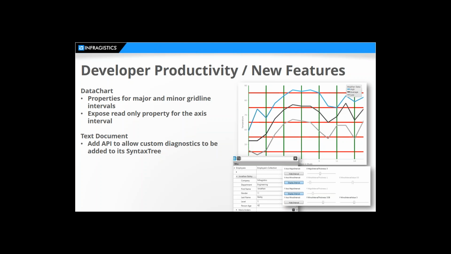You no longer have to calculate these on your own in the background. We have a minor grid line interval that you can set, and when you zoom in and zoom out, you don't have to do all the calculation manually anymore. It's automatic and it's easy. We expose the read-only property for the axis interval. This is just for those scenarios where you want to know what the axis interval is in code.